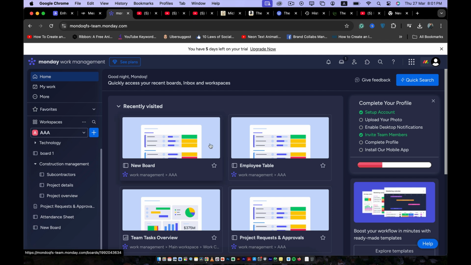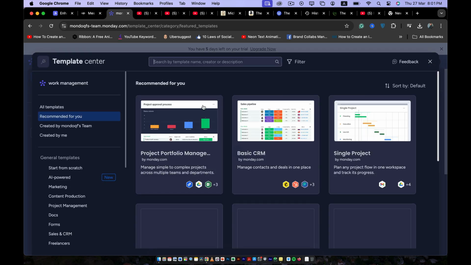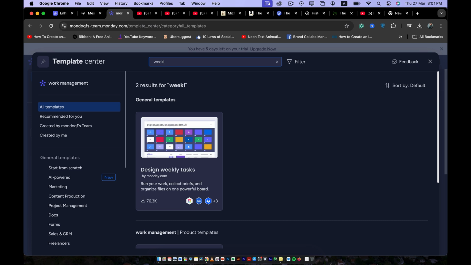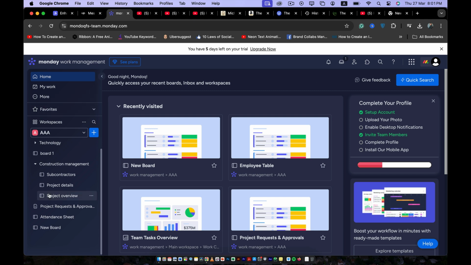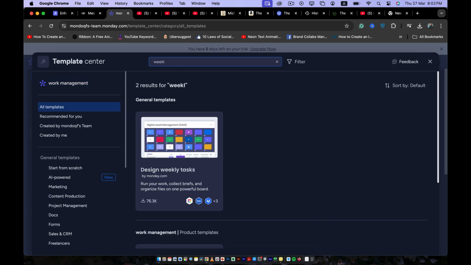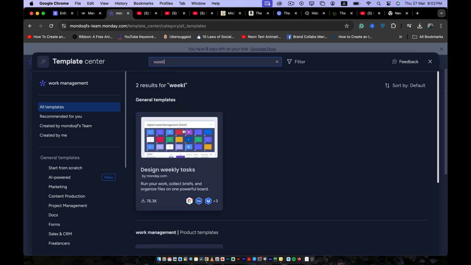So the first thing that we need to do is click on this plus icon. Then we can go to boards and start with the template. Here we can write weekly, design weekly task, or what we can do is go here and search for it. Okay, so we are getting design weekly task. We can go with that. That's perfectly fine.